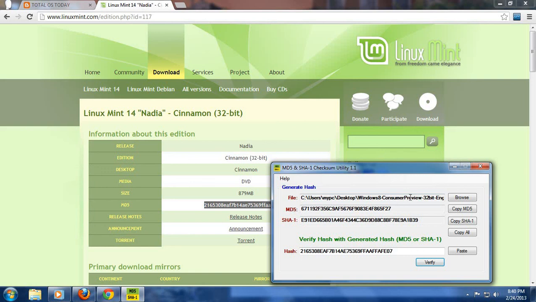I still have the Windows Preview file versus the Linux Mint 14 Nadia Cinnamon, which I don't have downloaded because I don't use that. But hopefully this number here where it says MD5 would have been the same as this here to the left. And after I copy that and paste it out here at the bottom and click Verify, it would say that it matched. And if it did match, you are all good to go and try your new Linux Mint 14 or whatever operating system that you chose to download.